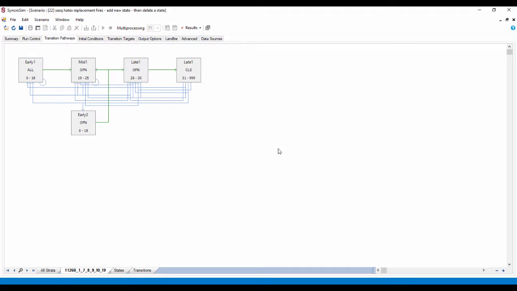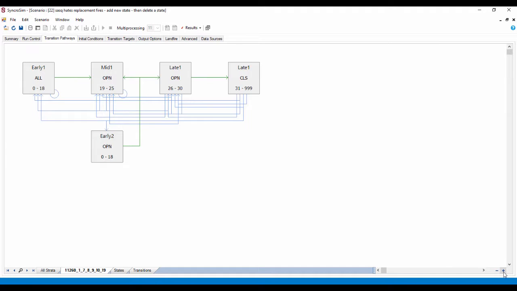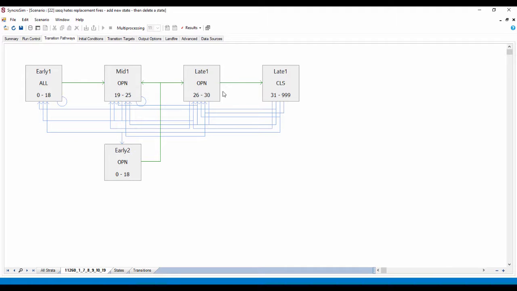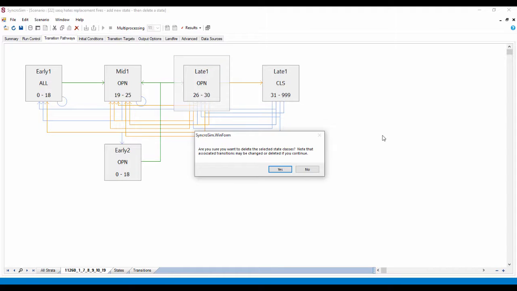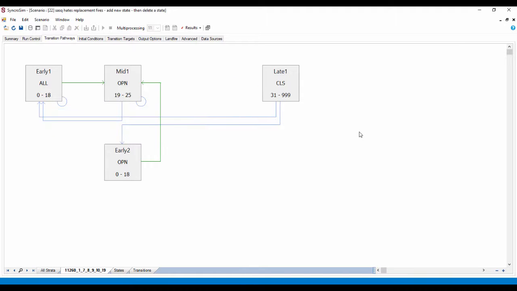Okay, I'm going to go to Transition Pathways, zoom in. Then this is really simple. We will right-click on our late 1 open class and delete. Okay, click yes. That was easy, almost too easy. Yes, it is too easy. We still have one more step to do.